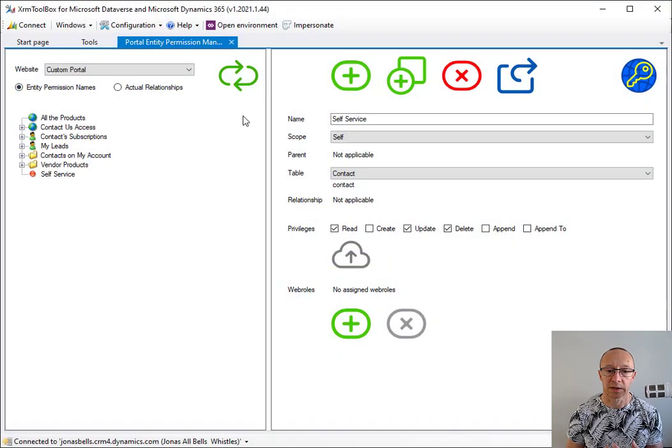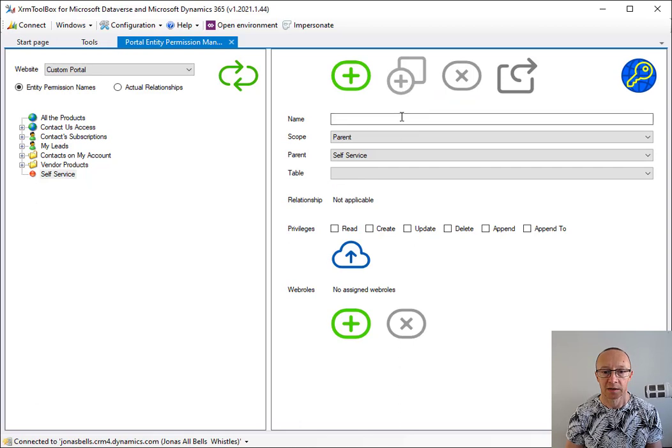What we can also do is create entirely new entity permissions. So for instance, if we look at this self-service, I can even add a child permission to that. So this button will create an entirely new one. This will create a child entity permission to the currently selected entity permission. This one will delete the selected, don't want to do that. And this button will open this entity permission in the out-of-the-box experience within Dataverse. Let's create a child entity permission to the self-service one. So this is, well, what should we call this? Opportunities.